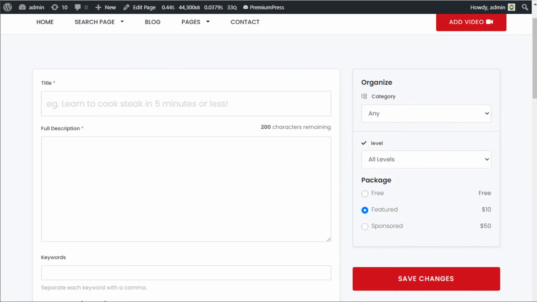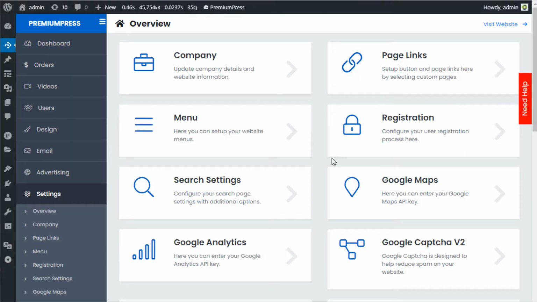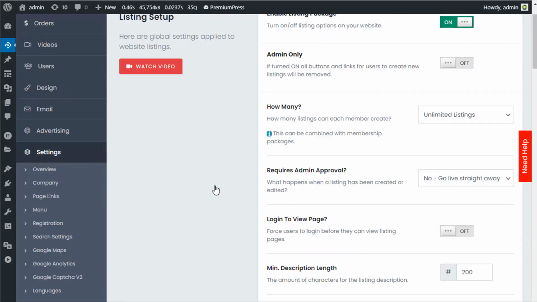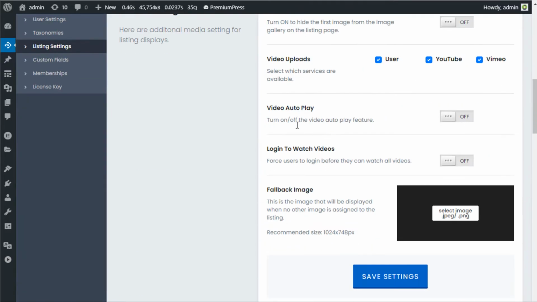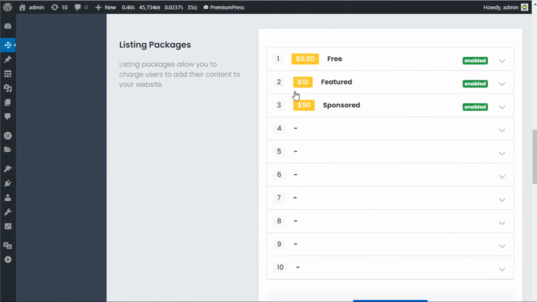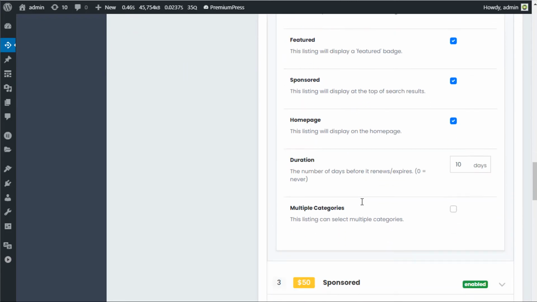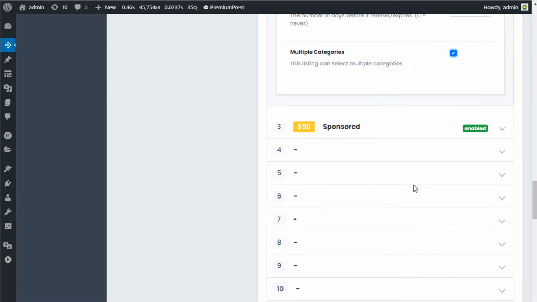Now, I'll quickly show you in the admin area. So let's pop over to the admin area. We click on settings, we scroll all the way down and we see this option called listing settings. The option for the user to select multiple categories is part of the listing packages. So under listing packages, here we have the current packages. If you look under featured and scroll all the way down, we have this option here called multiple categories. So we simply tick and select this, and save the settings.